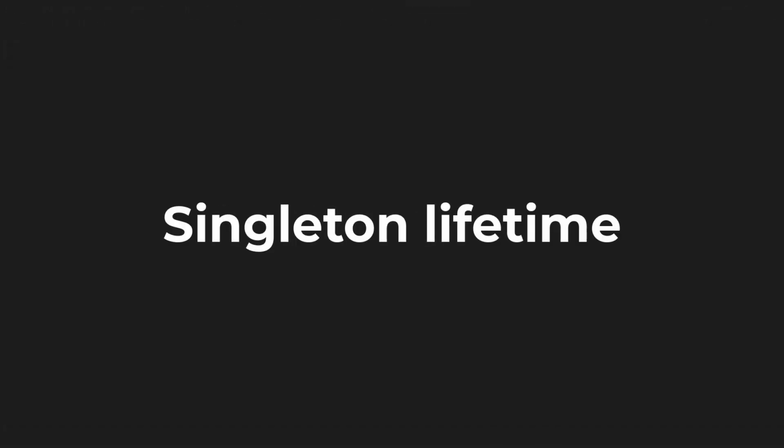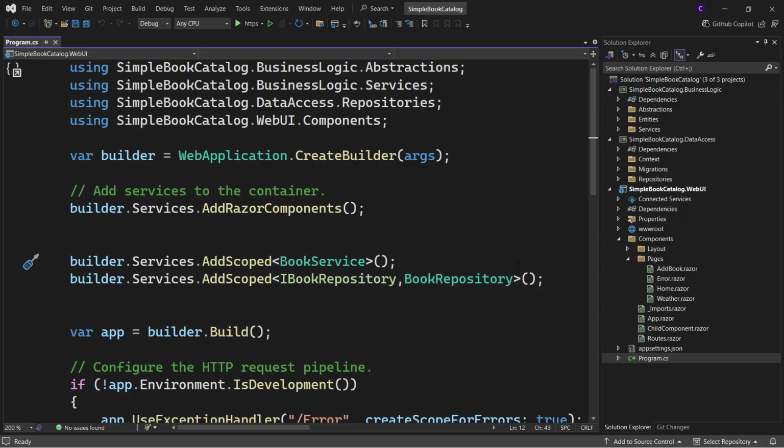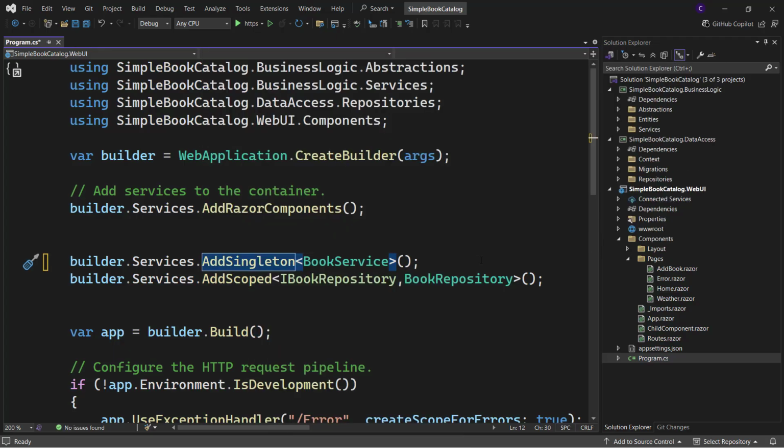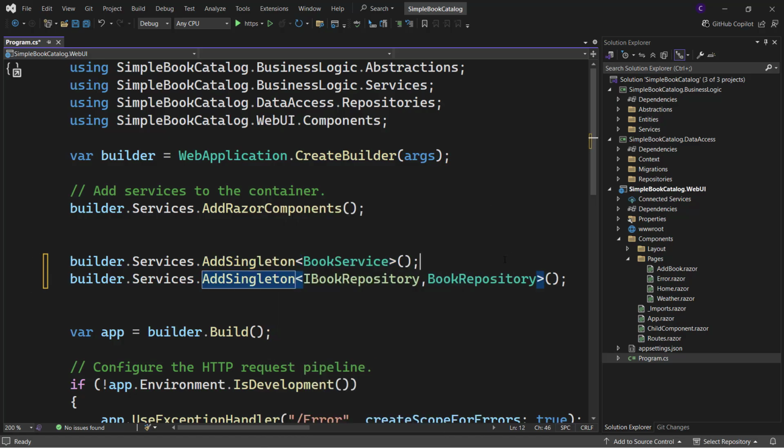In this video, we're going to talk about the singleton lifetime. In singleton lifetime, a single instance is created and reused for the entire application lifetime. Let's go to our Program class and change the service registration to AddSingleton. And to avoid captive dependencies that we will talk about in the next section, let's also change the registration of IBookRepository to AddSingleton as well.